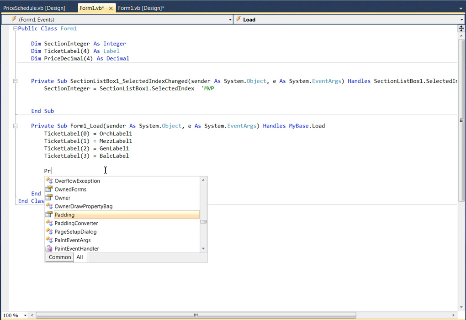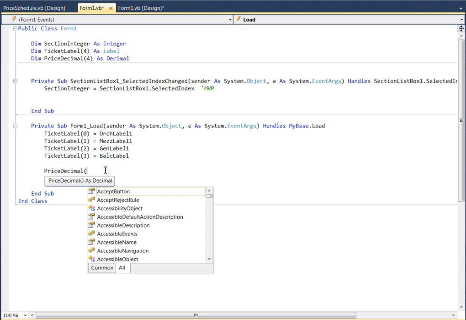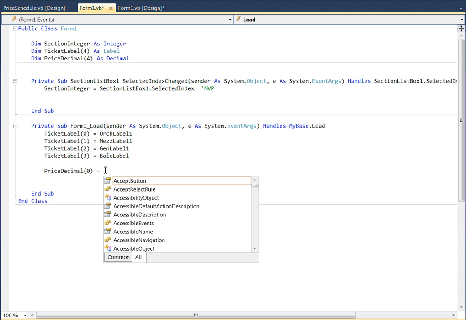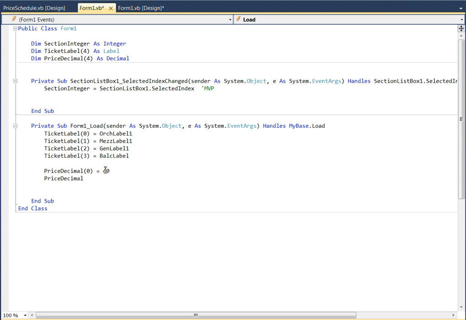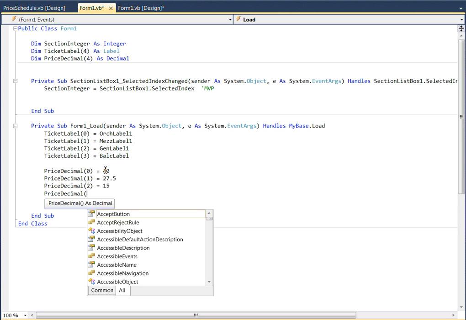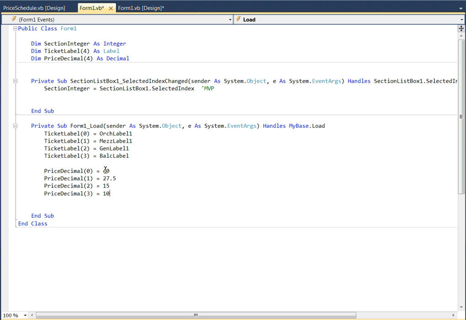So price decimal 0, the price for the orchestras, is $40. Price decimal 1, mezzanine tickets, is $27.50. Price decimal 2, general tickets, is $15, and price decimal 3, our balcony tickets, is $10. Okay, so we've got that.